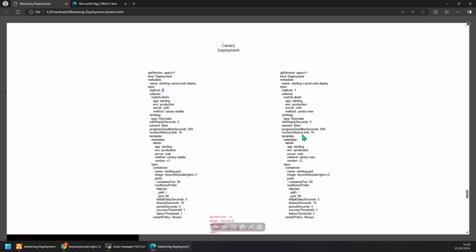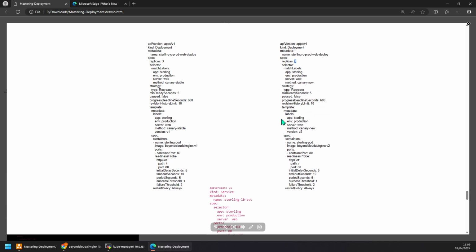On the right side, we have version 2, where we want to test it out with the users and give them an experience of how this version 2 would look. Here we say Canary new as the deployment method, and this is going to be deployed on only 1 replica. Which means that of every 4 requests, 3 requests will go over here, and the 4th request will go to the new version. So that's the whole idea.